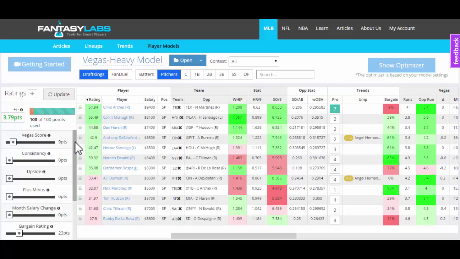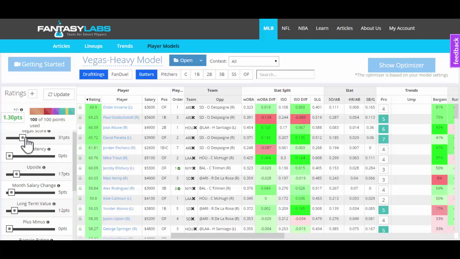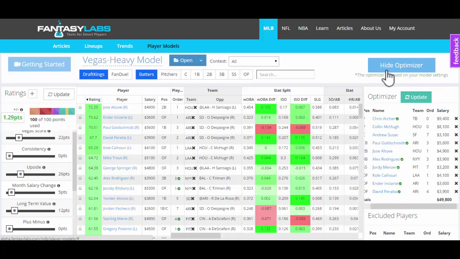So once you create a particular model, you can save it, and then you can optimize a lineup off of it. So what's happening every time we re-rate or create a new model or move these sliders around, these players get re-rated based on their percentile rank. So if you were to weight Vegas very, very heavily, players who are in games on teams with a high projected total would be moved up higher. So if we move Vegas down a bit and upside, you'll see after I click update, these numbers change. And then you can see your optimal lineup for your particular model by clicking Show Optimizer.